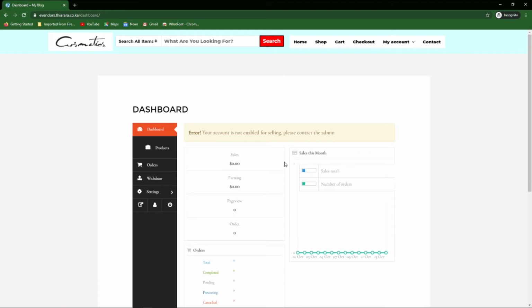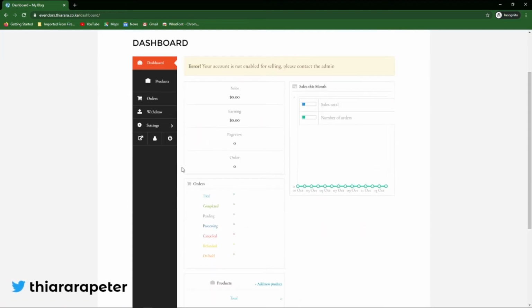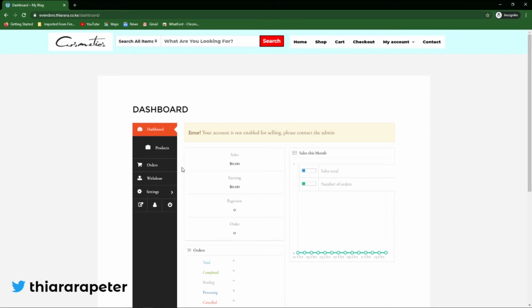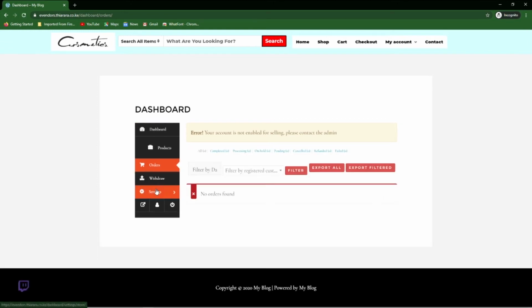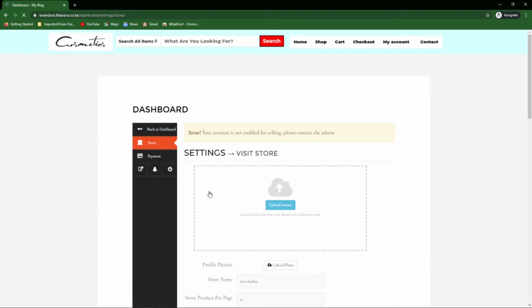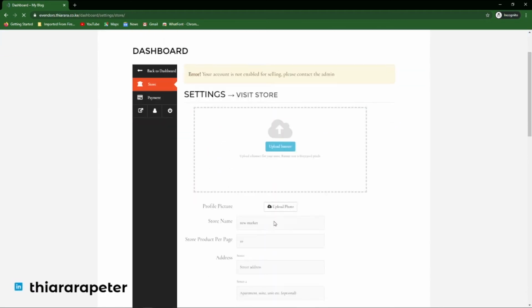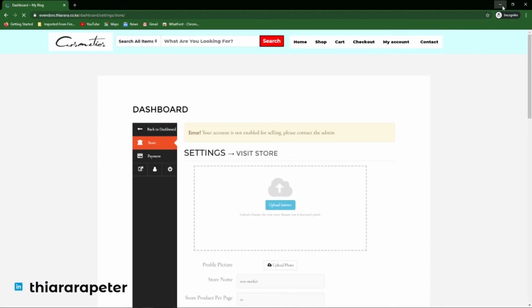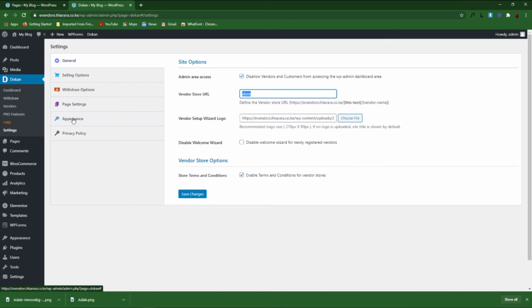Please contact the admin. Now here is where I told you that you yourself need to approve the vendor account, for the vendor to make the upload of the product. So you can see the vendor can't receive any order or withdraw or anything until you approve. So we need to go to the admin account. Let me just close this and we go back.